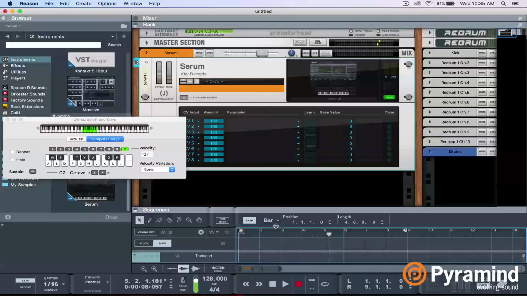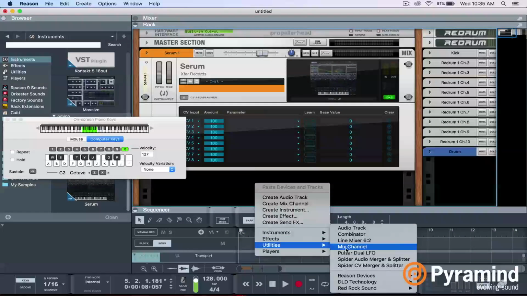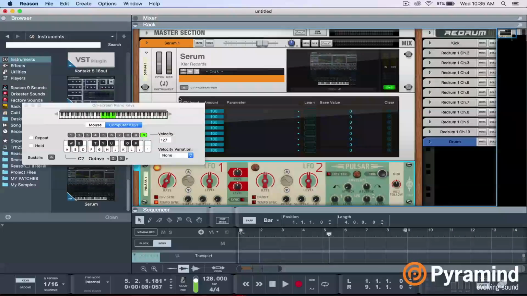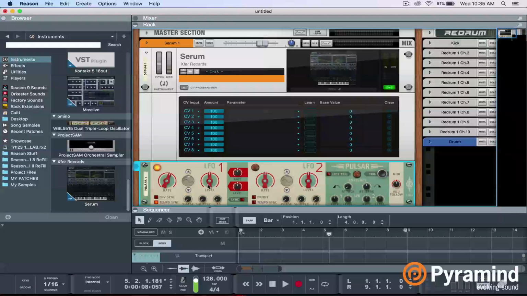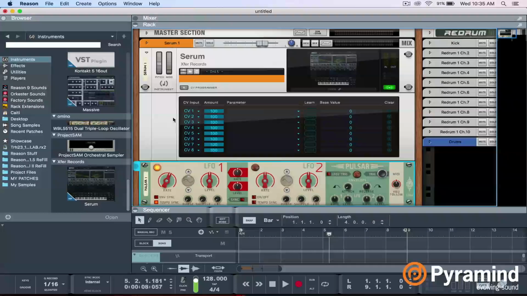Pretty cool. Now I want to use a Reason device to modulate parameters within Serum. So I'm going to create Pulsar Dual LFO, love Pulsar, and I am going to hit tab and bring the CV out of this LFO into Modulation CV in number 1. And this works just like a combinator. I mean, I can select CV1 for all of these if I want to. I can drag that into any input, but I'm just going to stick with CV1.